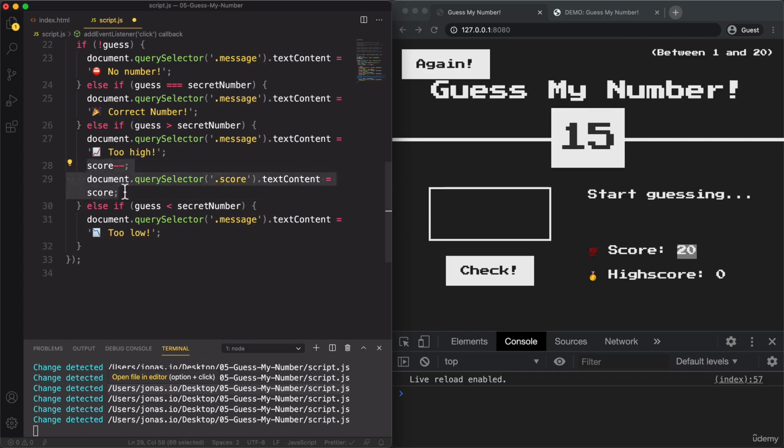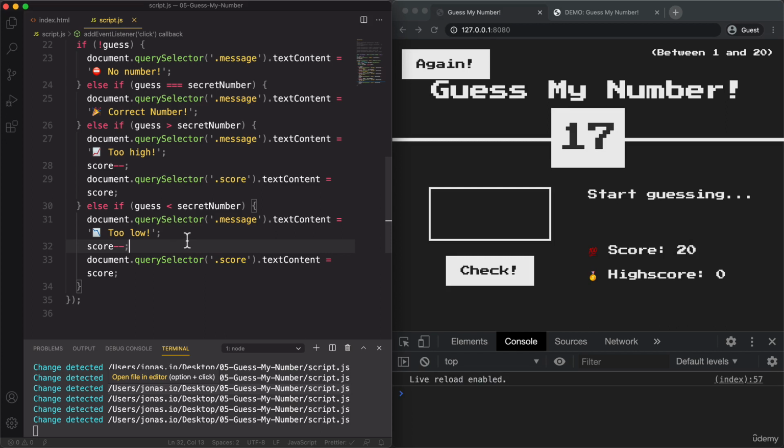Now we just need the same code also in the other wrong scenario, so where the guess is below the secret number. So I'm just copying this code and putting it here. Give it a save. And before testing it, let me again explain what we just did here. So as I said, we could have also stored this score basically in the DOM. And to do that, we would always just read this value from here.